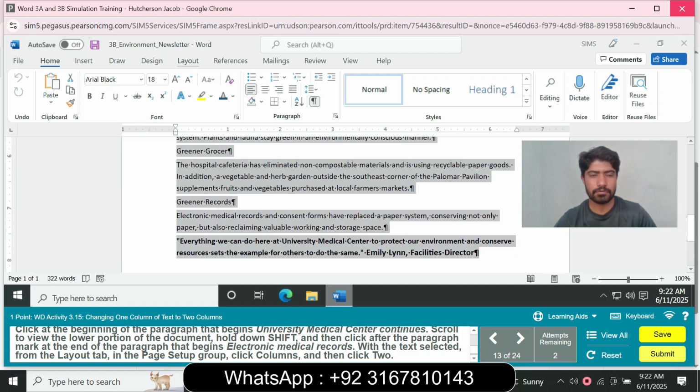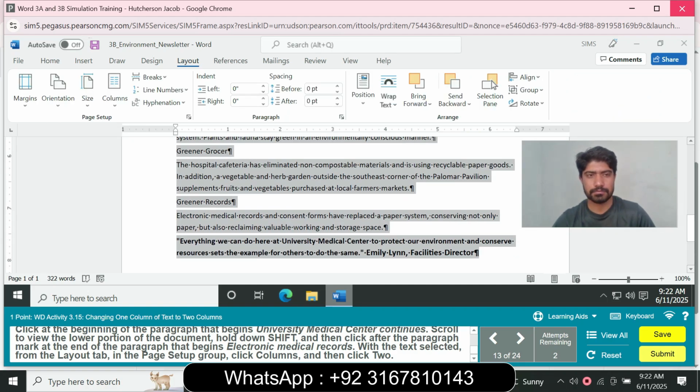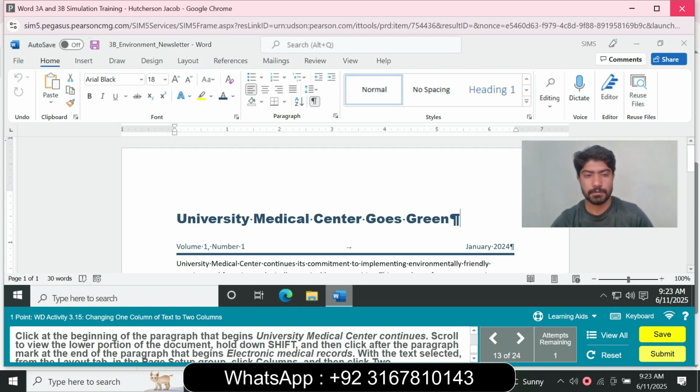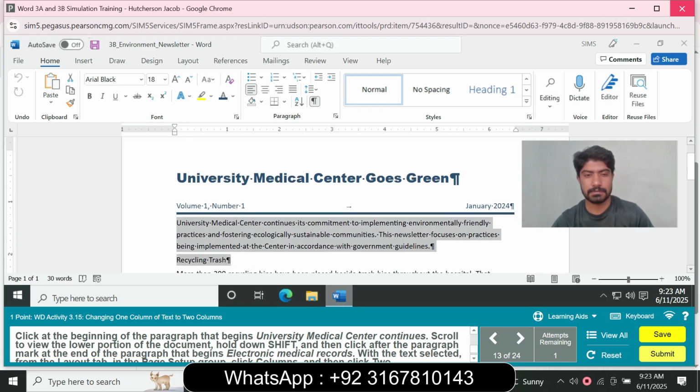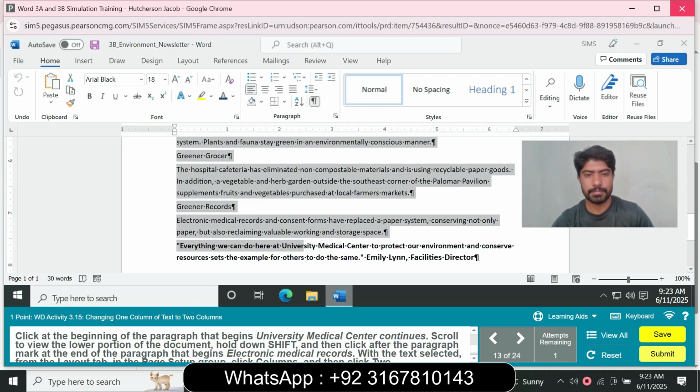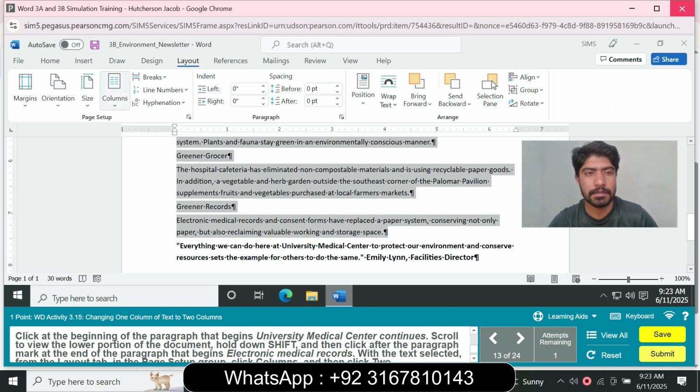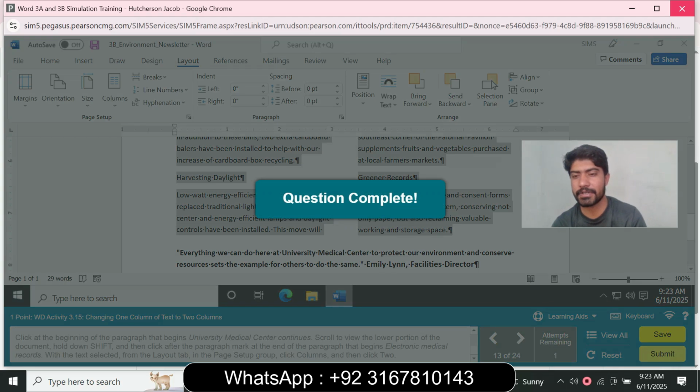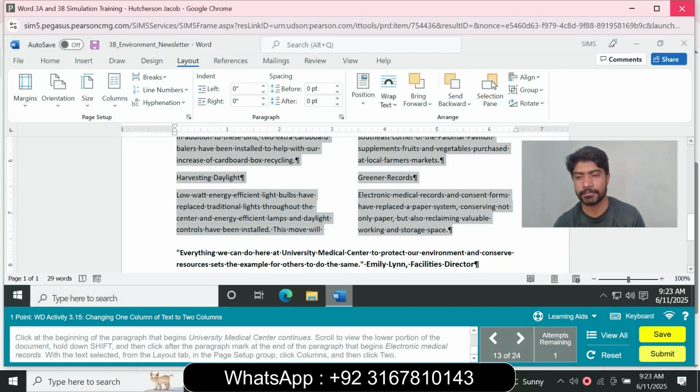Go to the Layout tab, go to the Columns group and click Two columns. So select the paragraph, go to the Layout tab, go to the Columns group and click Two columns. So question number 13 is complete. We move to question number 14.